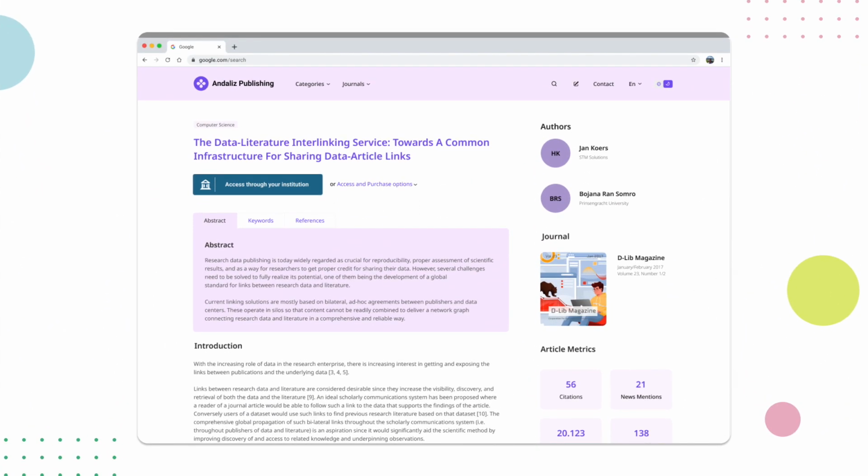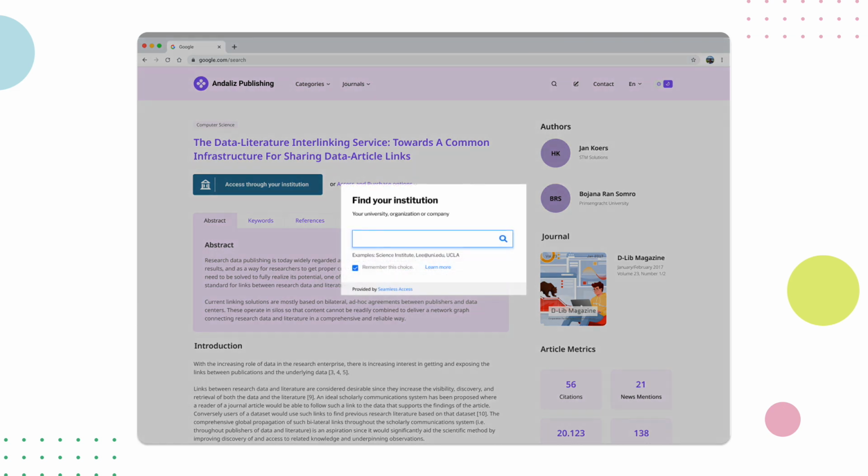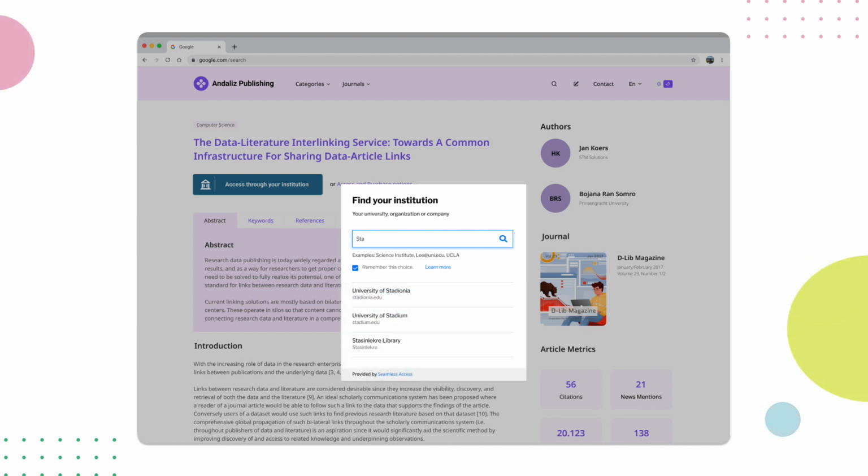Let's start with a common Seamless Access scenario. You are on the site of a publisher, in this case Andalist Publishing, and you want to see the full text article by going through your university, Stadonia. Actually, all access providers in this video are just fictitious. You press the access button and you get presented with the discovery mechanism from Seamless Access. You search your university and then you select your university.